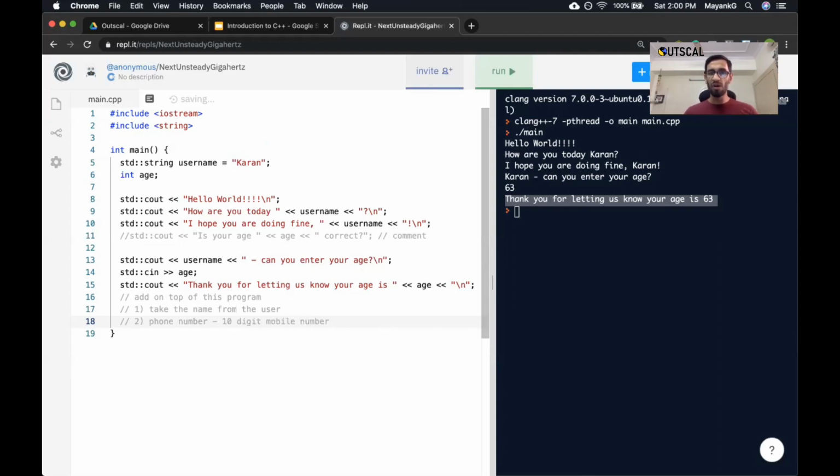So I want you guys to take a 10-digit mobile number as input, and also the name, and then every time the user enters that information, show them a confirmation message, saying thank you for letting us know that your name is this. Thank you for letting us know that your phone number is this. Okay, cool. So hope you guys are having fun and you'll enjoy doing your first assignment, and I'll see you soon.